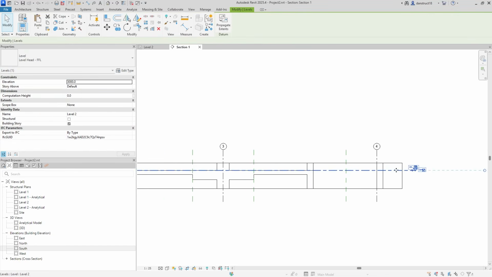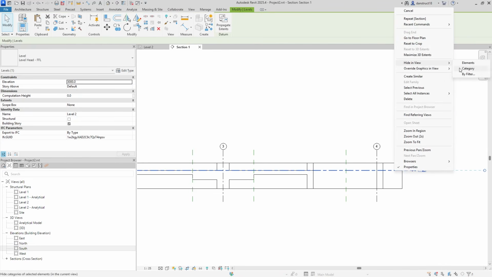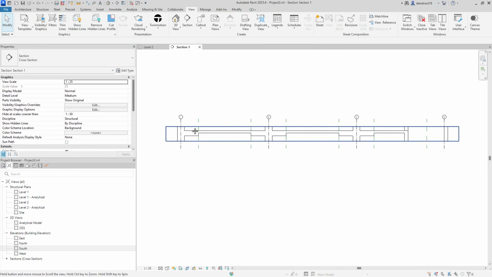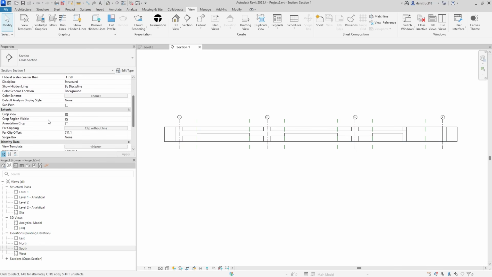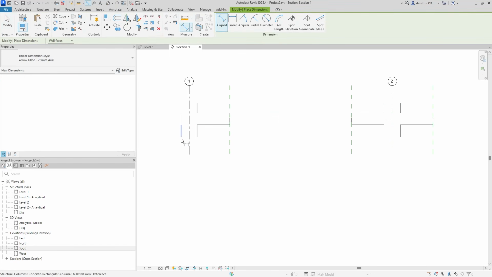I'm just going to hide this elevation. Right click, I'll hide in view by category, and I'm going to place some dimensions. First of all, I'll turn off the crop region visible, so turn this off here. And I'm going to use the dimension tool. So just come back to the Annotate tab and click on Aligned. I'll click here, and then I'll dimension all the necessary faces, just like this. There we go.